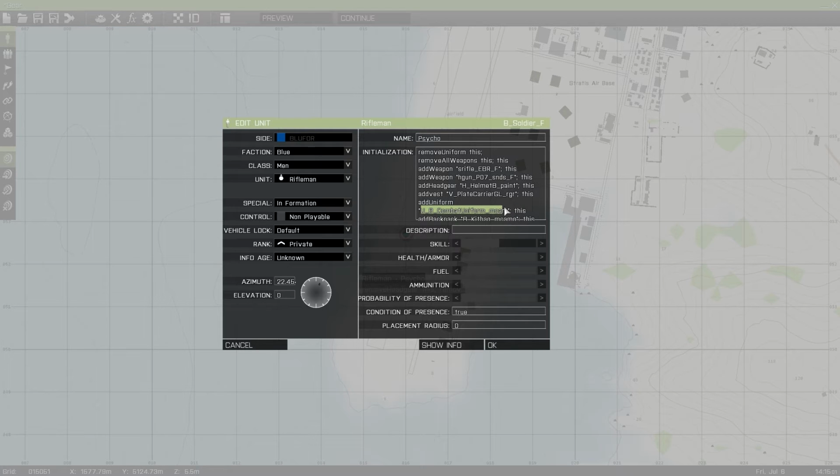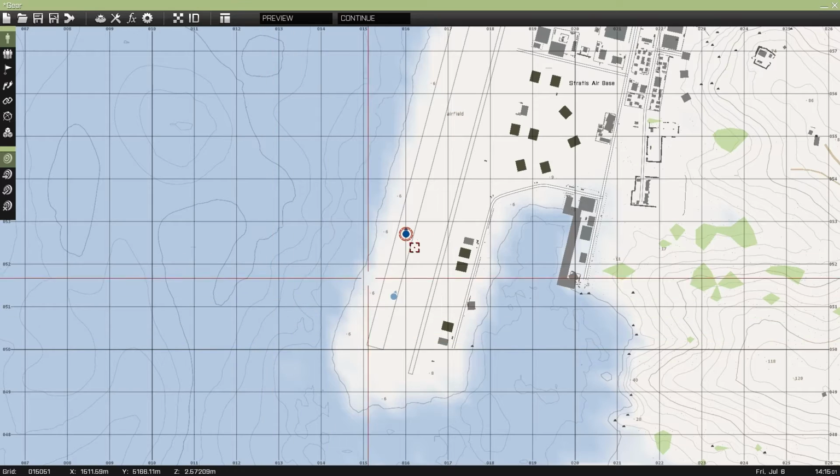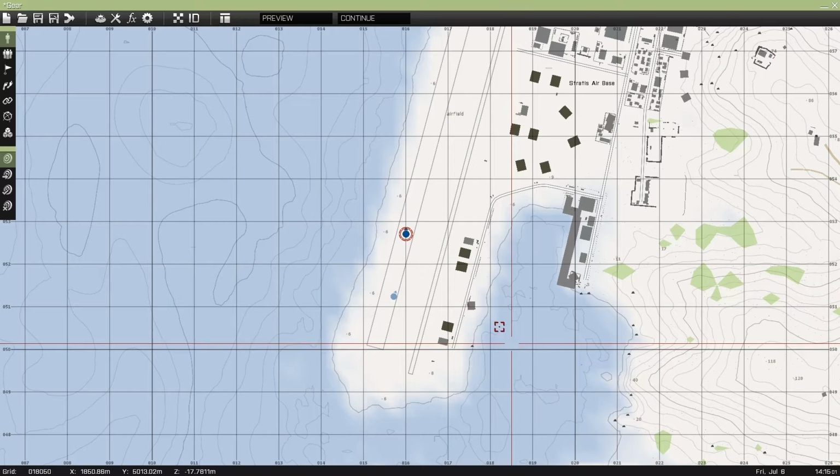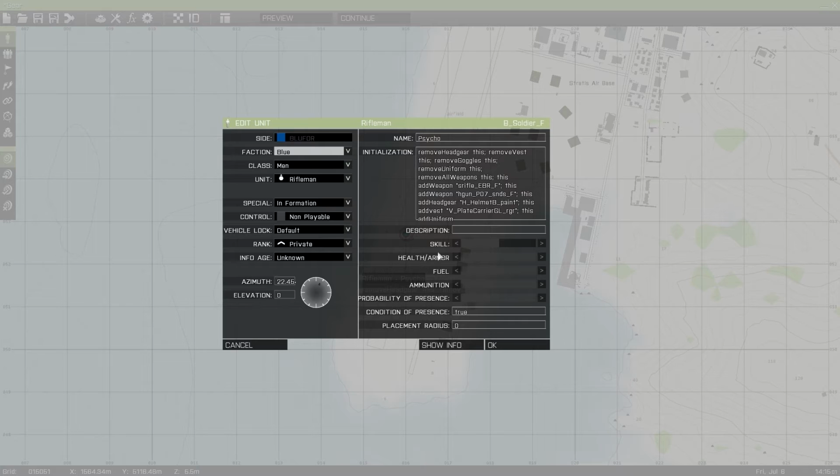Here's the uniform. Control-C. This, add uniform. And then hit OK. So we have a uniform now.